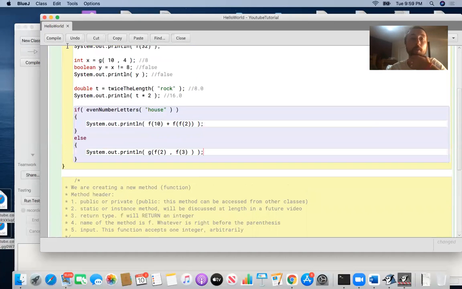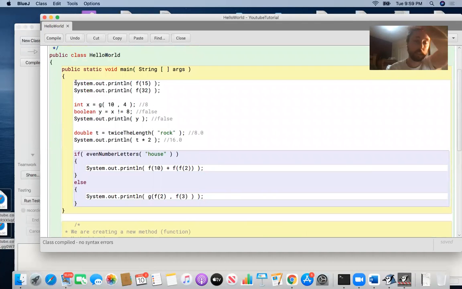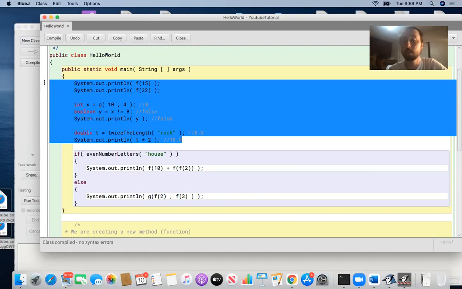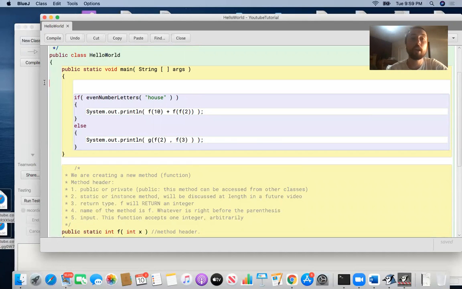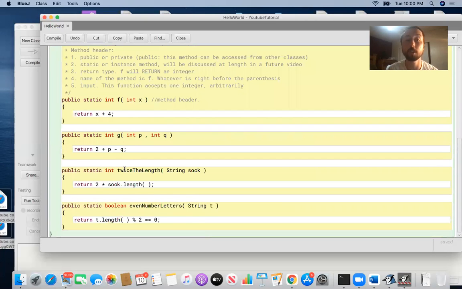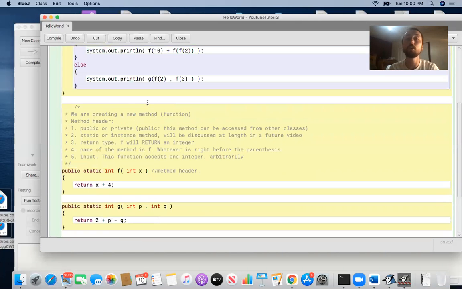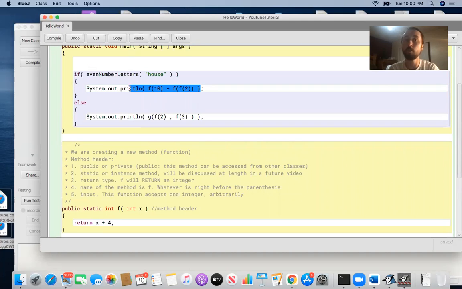So let's figure out what would be printed here. Let's go ahead and comment out or delete some of the old code from here. I'm just going to delete some of this other sandbox code that we had earlier in the video. So now let's look at evenNumberLetters of house. Is that true or false? Well, that returns false because house.length is 5. 5 divided by 2 is 2 with a remainder of 1. 1 is not equal to 0. So we don't run this code, we run the else code instead. Since this is a false boolean, we run else instead.